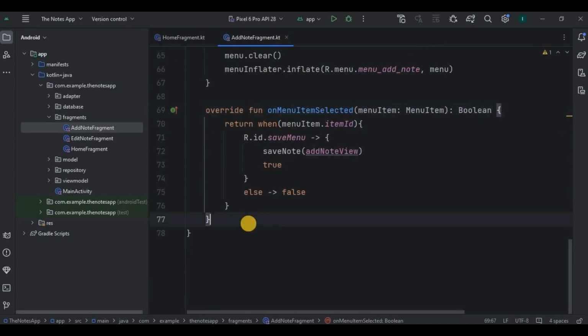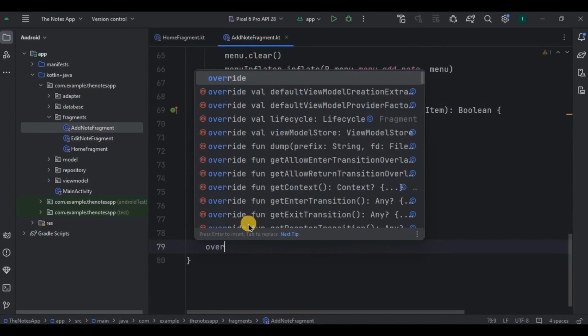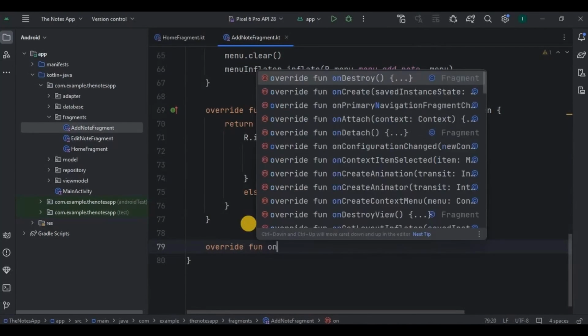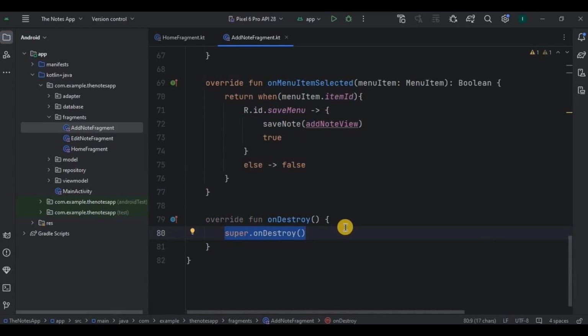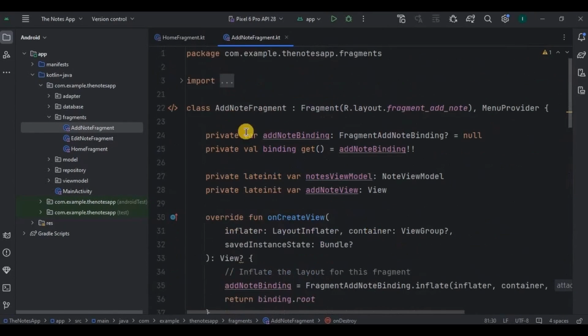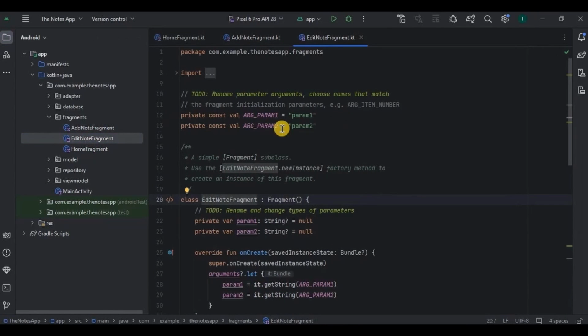Last thing to do is override the onDestroy function, and inside it, set the add note binding as null. And that's it. Our add note fragment is also ready. Next, go to Edit Note Fragment. Remove unnecessary code.